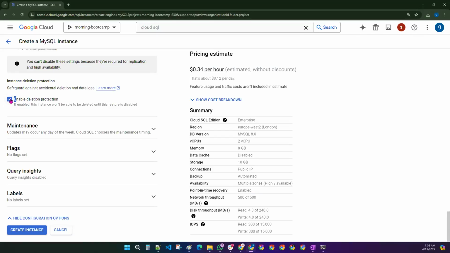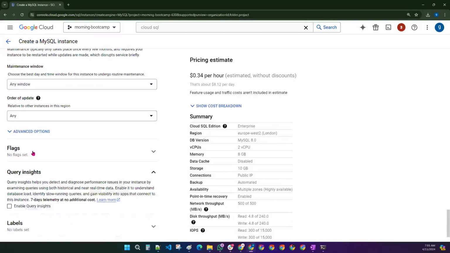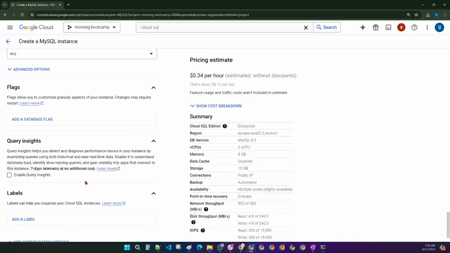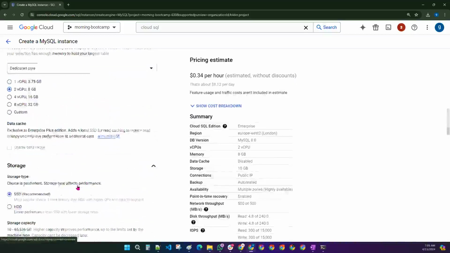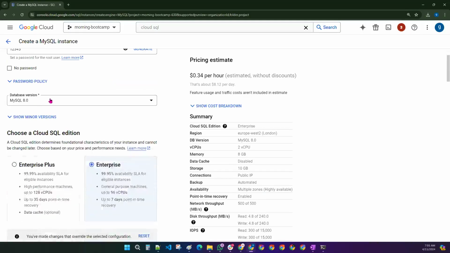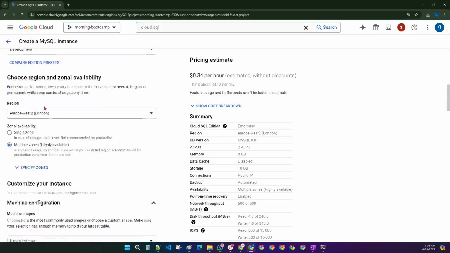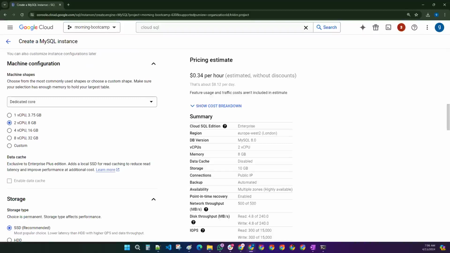Now I'm disabling it. You can go for the maintenance, query insights, flags, and if you wanted to add any labels. So all of these options are here, guys. What you have to do is go to each and every option, look at the options and see what is the importance of each option. Okay, so first select instance ID, password, database version, edition, regional availability. One minute, guys.